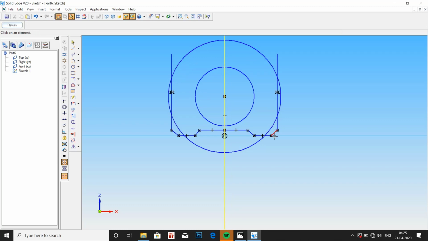Initially we have to make all of them symmetric, and once we are done with making them symmetric, we have to give the value to any one side, because since they are symmetric, the other side will adjust them automatically.